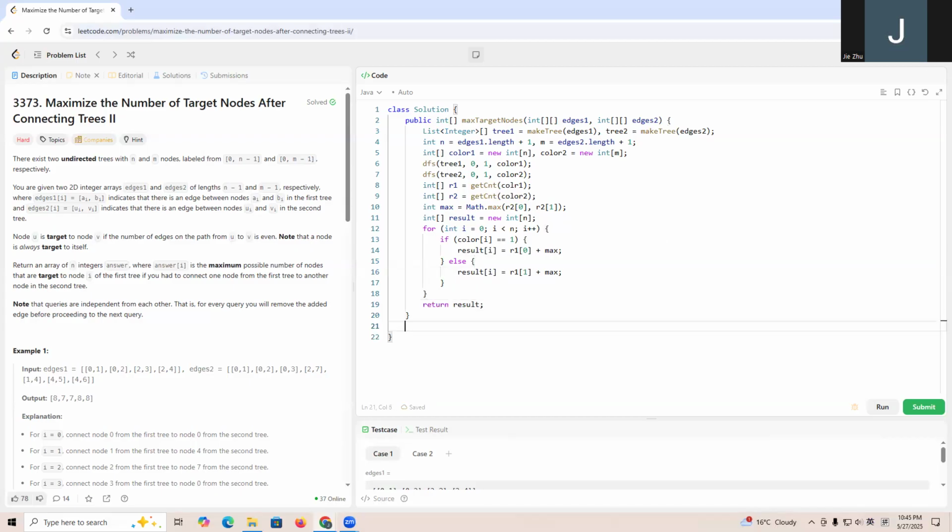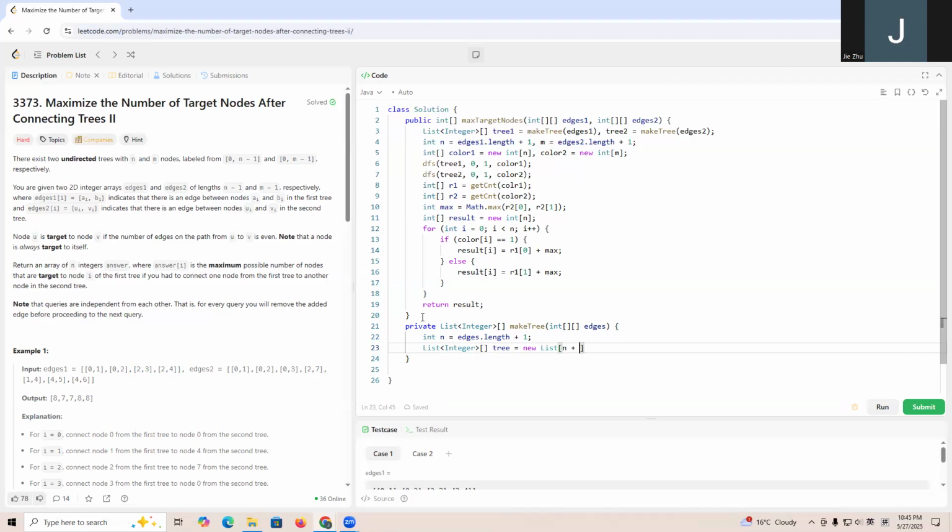Then we need to write several functions. The makeTree function is the first one: private list of list of integer makeTree, and we need to have edges. So int n equals edges.length plus one, and we create an array called tree equals new list of size n plus one. And then we set all tree entries to a new ArrayList.